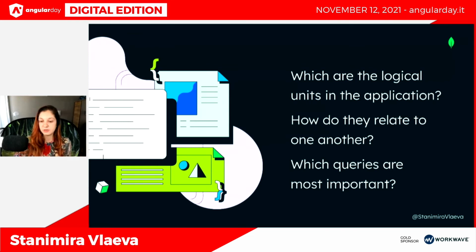So make sure to think about data modeling when you're developing your application and you're in the different stages of the life cycle of this application.